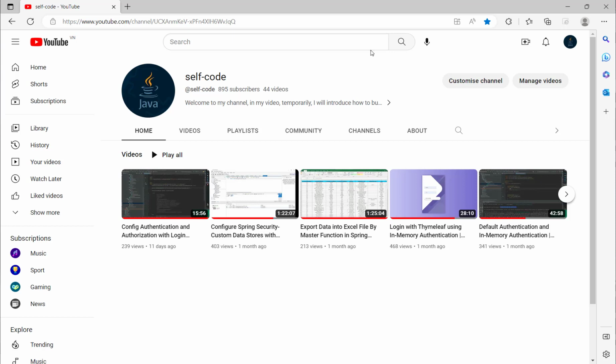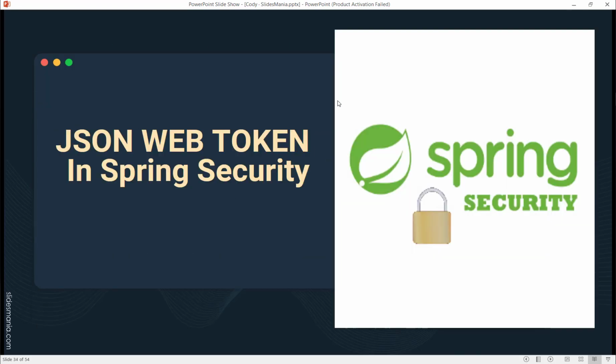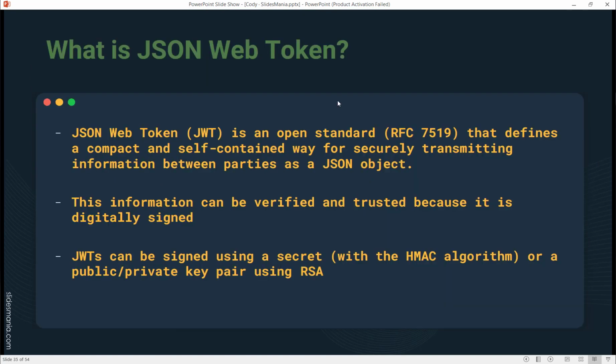So firstly, I want you to have a look at the JSON Web Token and at the JSON Web Token in Spring Security. First, we will answer the question: what is a JSON Web Token?